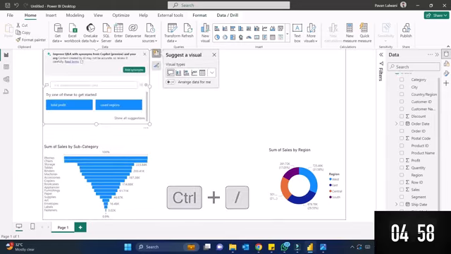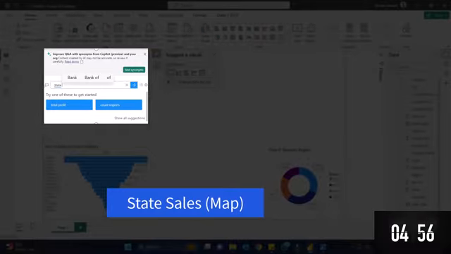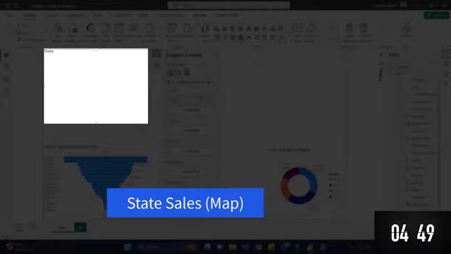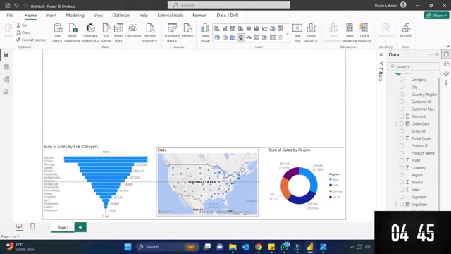Control slash, I can type here, let's say state. State is a column name. Sales is a column name, and I want to create a map. Click on this button over here, and in less than 60 seconds, or less than 30 seconds, a map would be created. I can just drag and drop it.